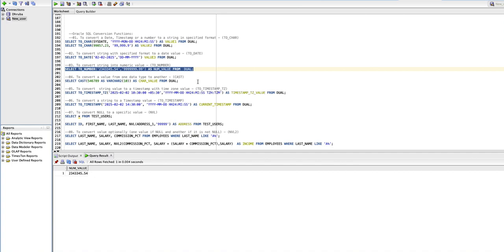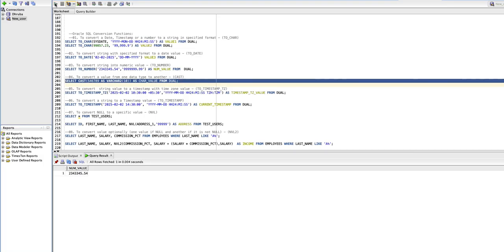Fourth one is the CAST function. This CAST function is used to convert a value from one data type to another. In this example, the given value is a number. I'm going to convert this number value to VARCHAR2 of length 10. Let me run and observe the result. Now it has converted into a varchar value. The given value is a number, and the final result is VARCHAR2.